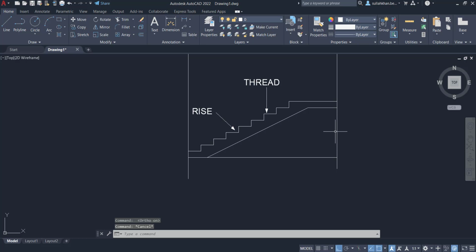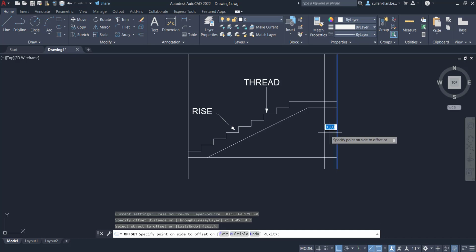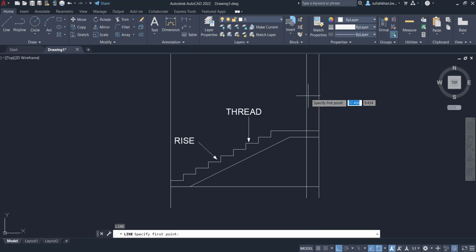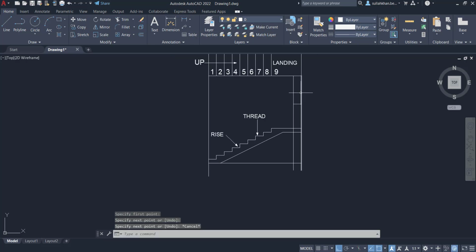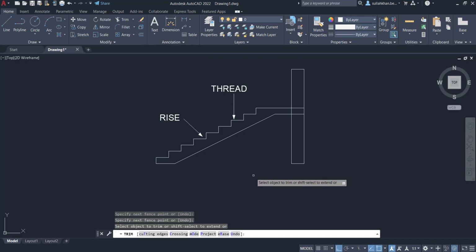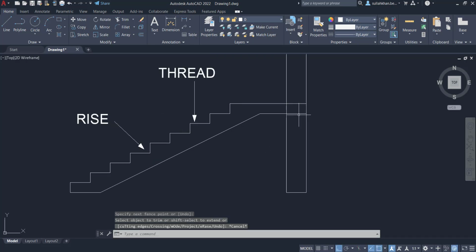Give offset to this line, press O-F, press enter, specify the offset distance as 0.3 meters, that is the thickness of the wall, and join it here. Write L for line and close this. Write TR for trim, press enter, again press enter to select the whole area and trim these lines. Now you can see that our stairs cross section has been drawn.